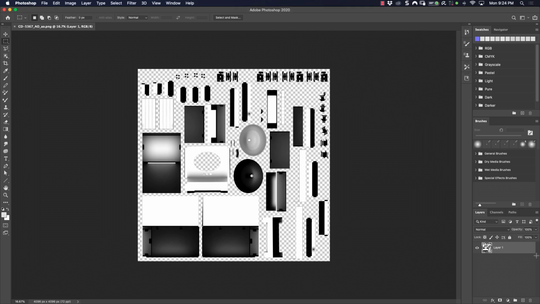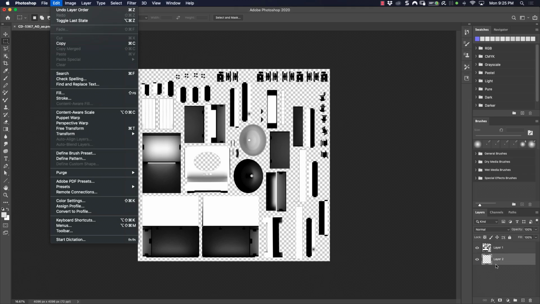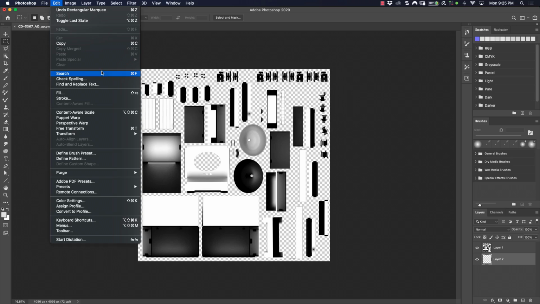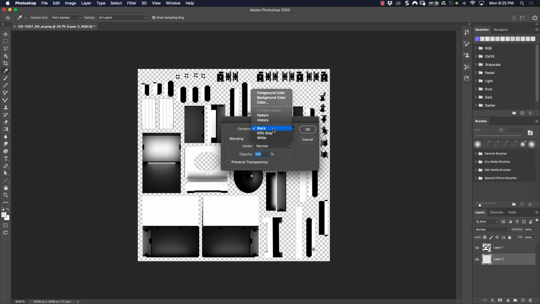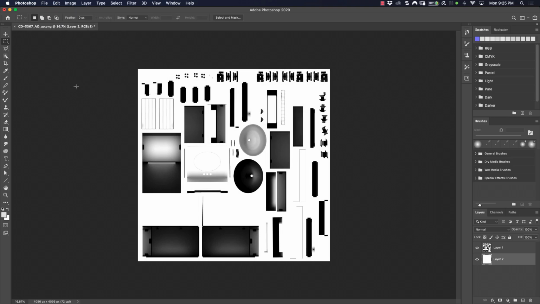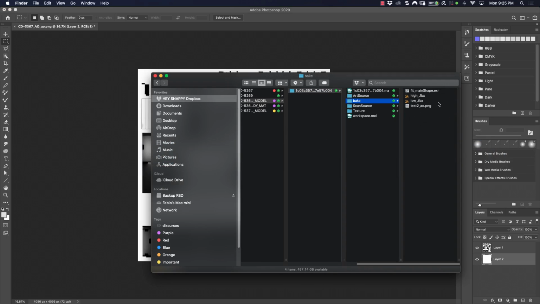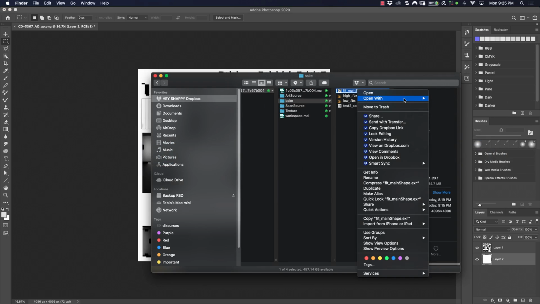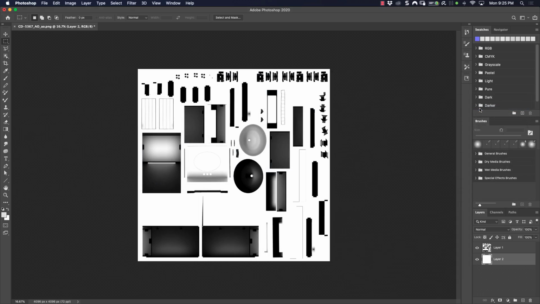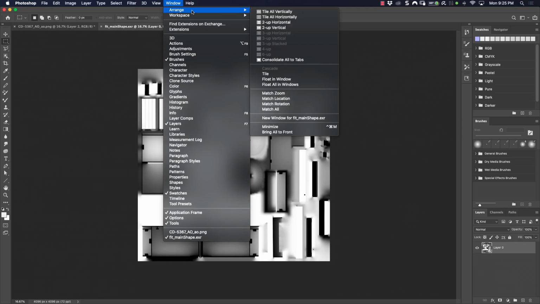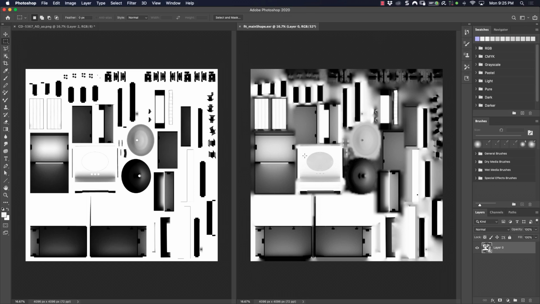Okay, so I'm going to put a white background: edit, fill, and it's going to put white. Okay, so that is what that one made. Let's see how it compares to the one that Arnold made here. So I'm going to load it. Okay. And I'm just going to tile them up so you can see both of them.